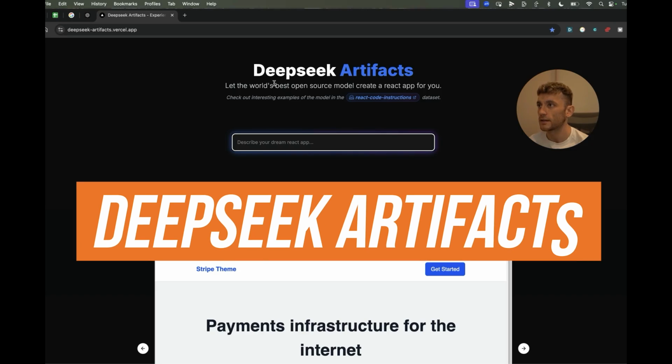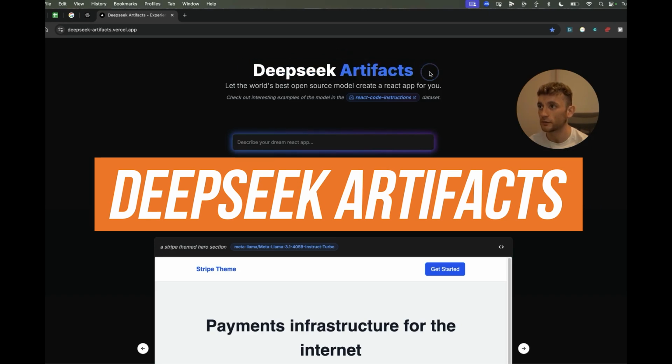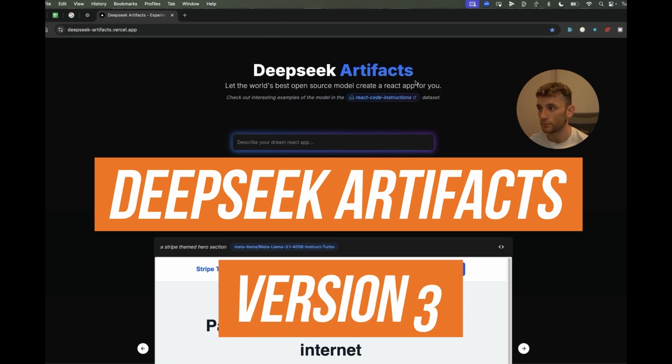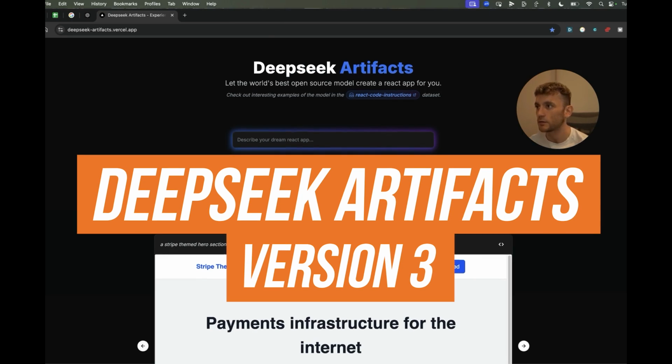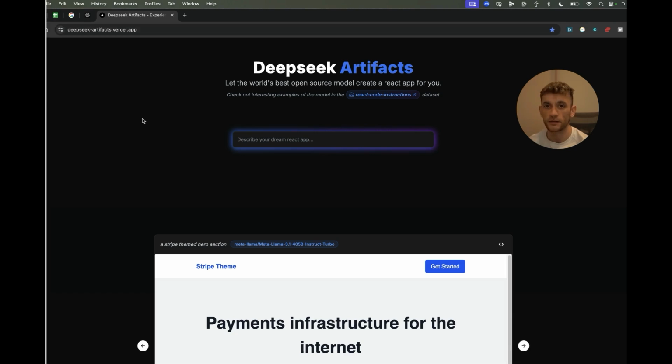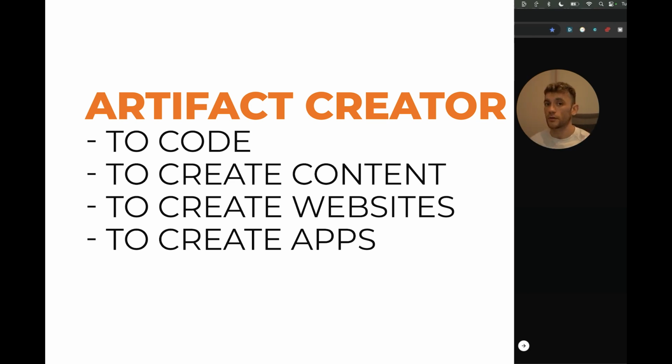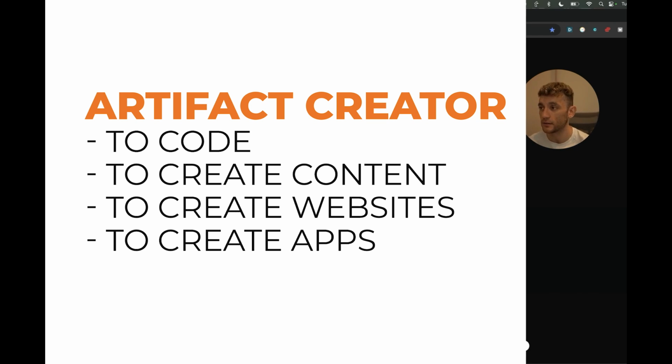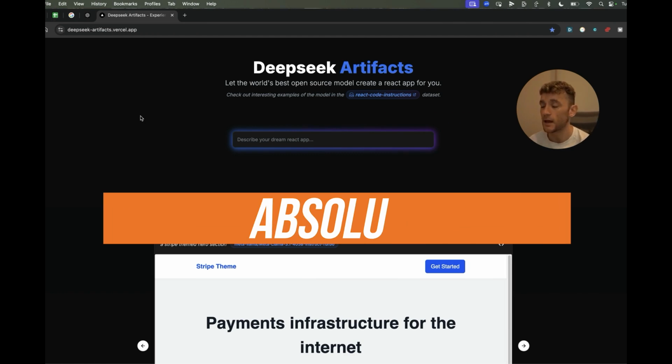Today, we're going to be testing out DeepSeek artifacts, which is based on DeepSeek version 3, as far as I know. Basically, what we're using is a free artifact creator to code, to create content, to create websites, to create apps in literally seconds. I've tested it out today, and it is absolutely mind blowing.